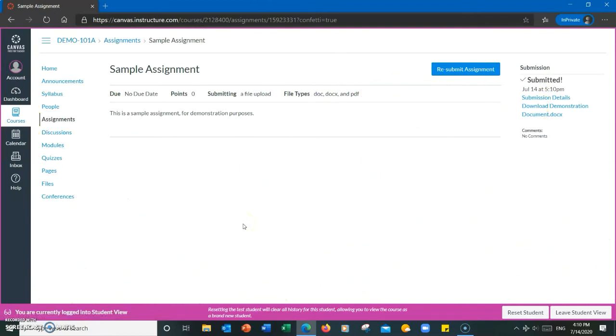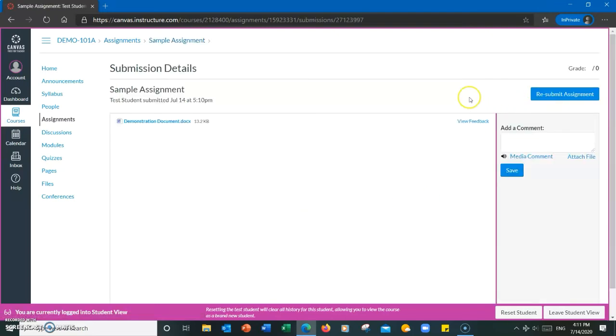Now, you will want to make sure that the document has been successfully uploaded, because in the past, there have been submissions that turned out to be blank on the instructor's end. Therefore, I would highly encourage you to double check to make sure that this isn't the case by going to Submission Details and then clicking on View Feedback.